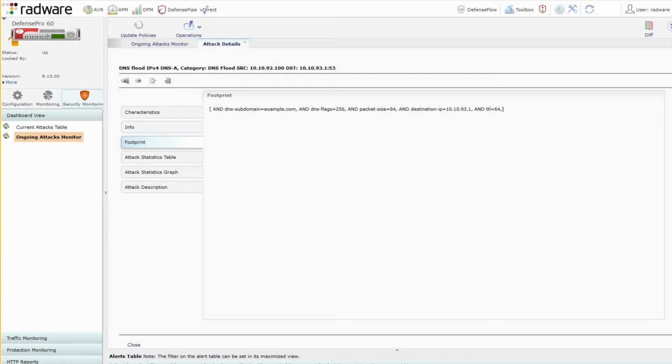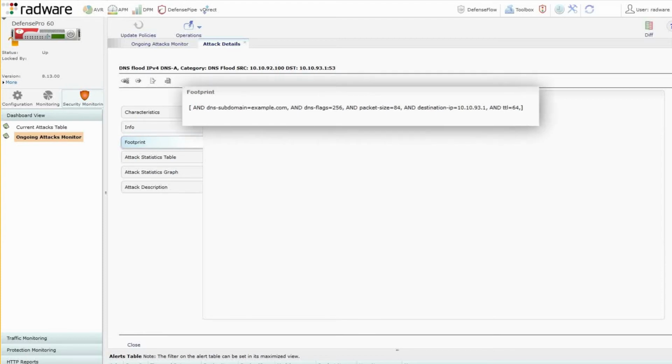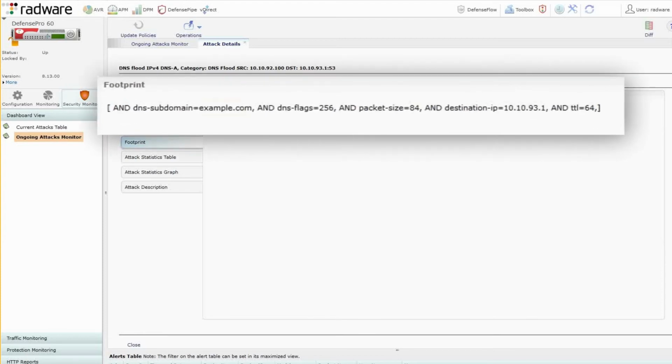In the case of the Mirai DNS water torture attack, or other random subdomains attack vectors, DefensePro, using the real-time signature technology, was able to automatically identify the target domain under attack. As we can see in the footprint in this demo, DefensePro identified the target domain as example.com.